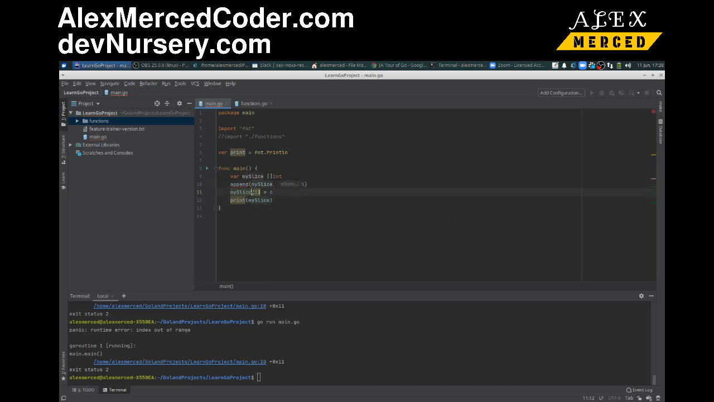Then we will do the same thing again. Append my slice, and we're going to append 6. Essentially what it's doing is creating a new array with the existing values plus the new value, and then we're making that same slice point to that instead.